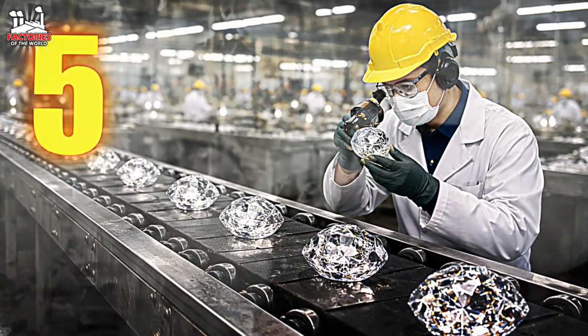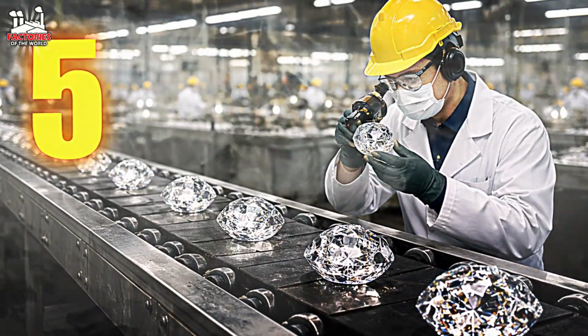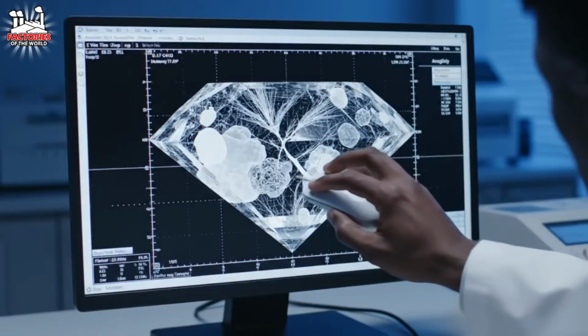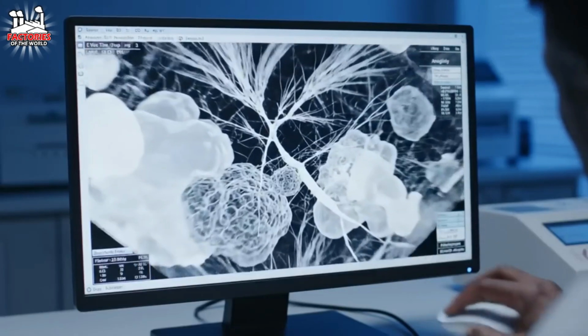Phase 5. Cutting the rough diamond. Cutting is one of the most delicate and decisive phases of the entire process.